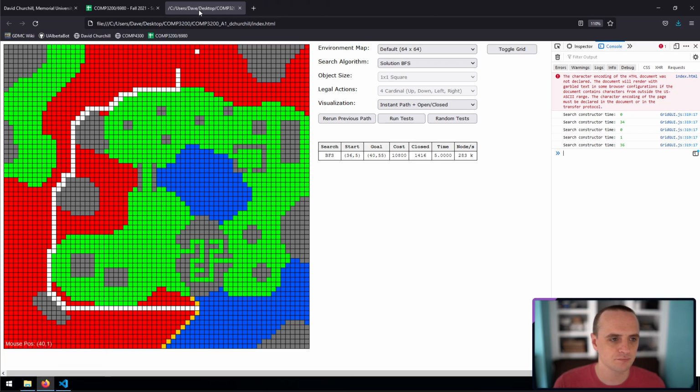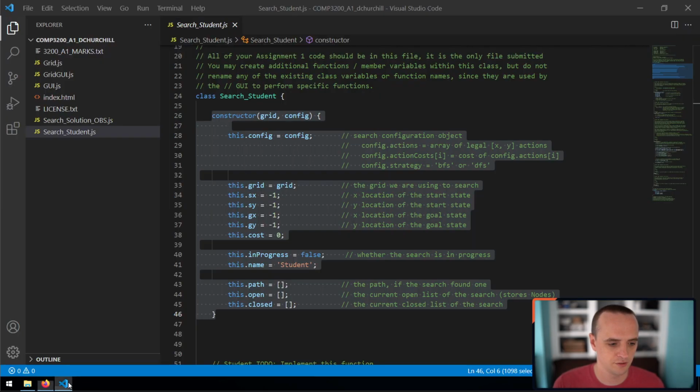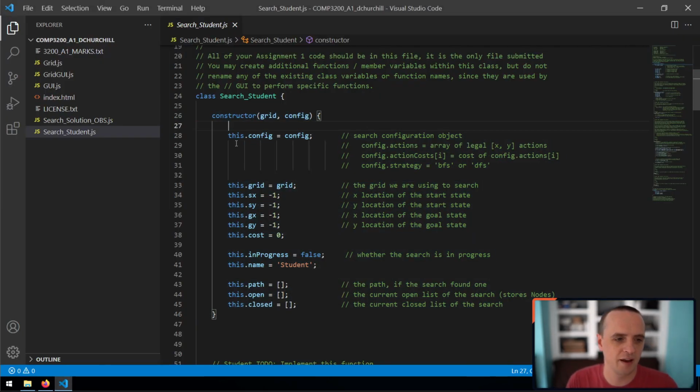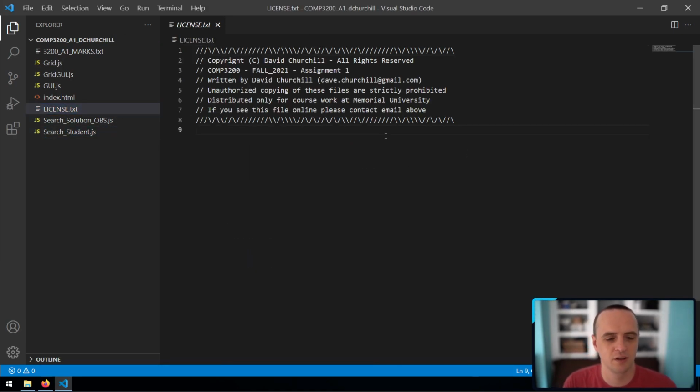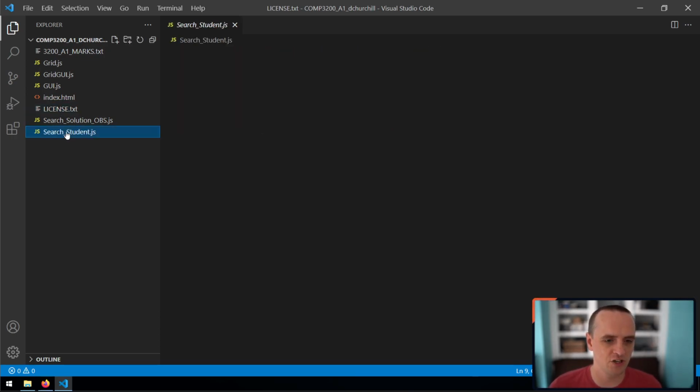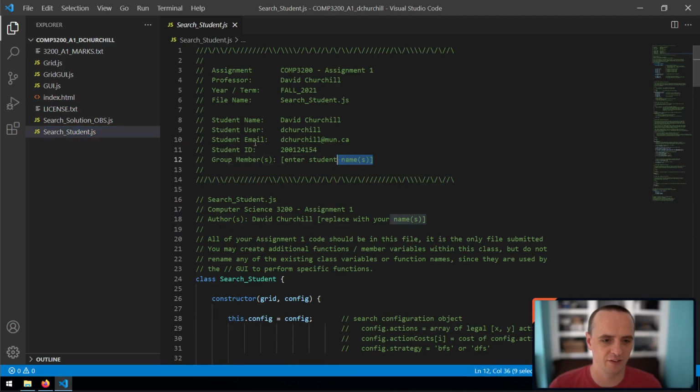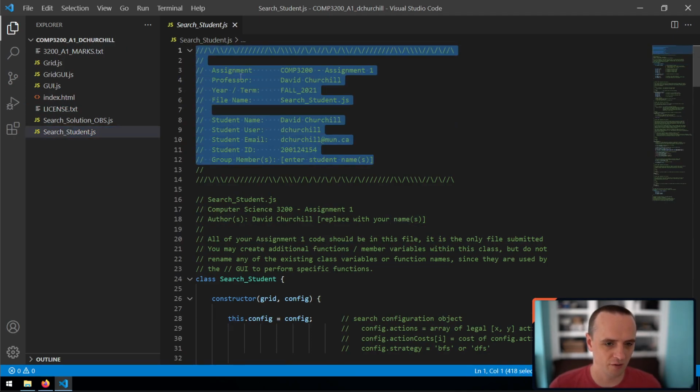Okay, so we can close this. Let's go back, and now what I want to do is just go over the license real quick. So again, for those of you who missed my 10-minute rant on academic misconduct, this code in this course is not open source. Okay, it is not open source. As you can see, your information is posted at the top of every file.